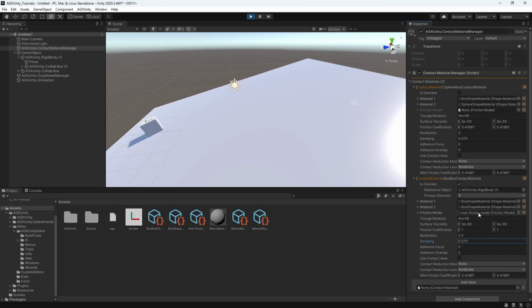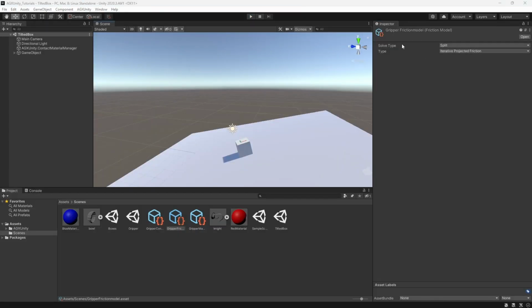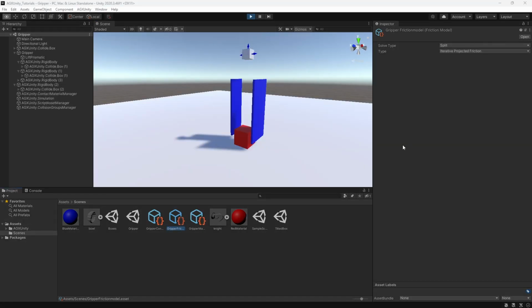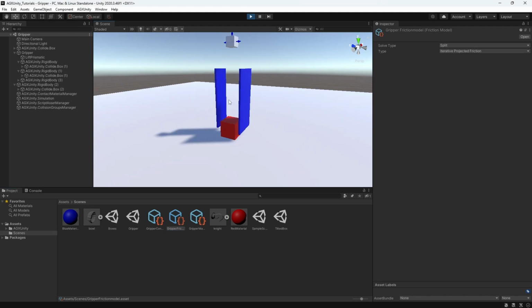Let's open this friction model asset that I just created. By default, what you're going to see is that the solve type will be split and the type will be iterative projected friction. Now, when are you supposed to use the direct solver and when are you supposed to use the iterative solver? Well, that really depends on the scenario. In this case, what we're looking for is dry frictional contacts between these grasping devices and this box here.